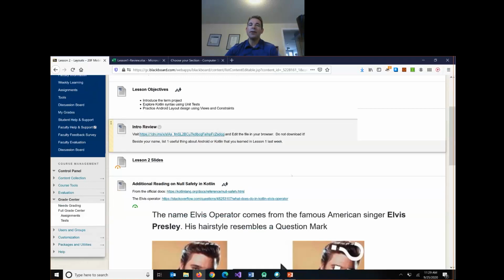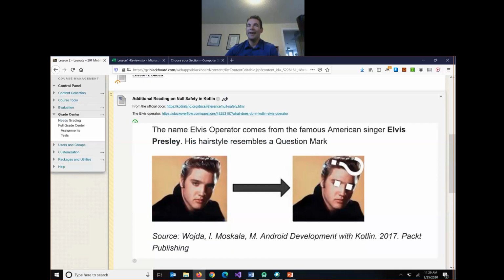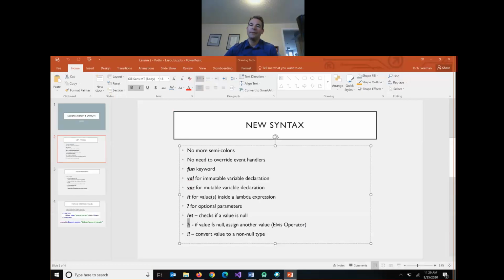So the actual name of the Elvis operator, this is kind of fun. There's some more reading on the Elvis operator here, so you can have a look at these links. One is from the official documents from Kotlin, and there's also a good description from Stack Overflow. The name comes from Elvis Presley, because when his hair was all slicked back, it was shaped like a question mark with 2 dots. So this is where we get the name, the Elvis operator, from. But it's basically ternary. We can check for null, and if a value is null, we can use another value instead.